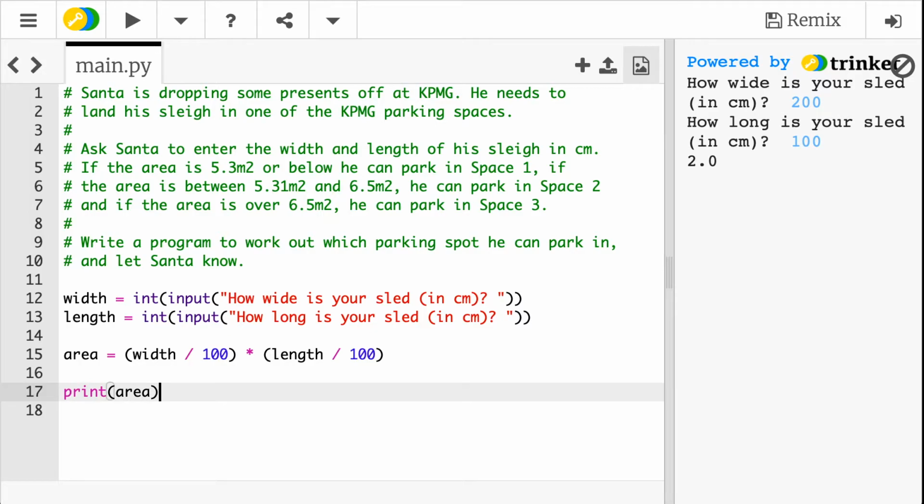So now we'll come to the next part of the question, which is going to be using the conditional statements that you would have learnt in lesson 3 to print out what parking space Santa should use. The rules for our parking spaces are, if the area is 5.3 meters squared or below, you can park in space 1. If it's up to 6.5 meters squared, you can park in space 2. And if the area is over 6.5, then you need to go in space 3.